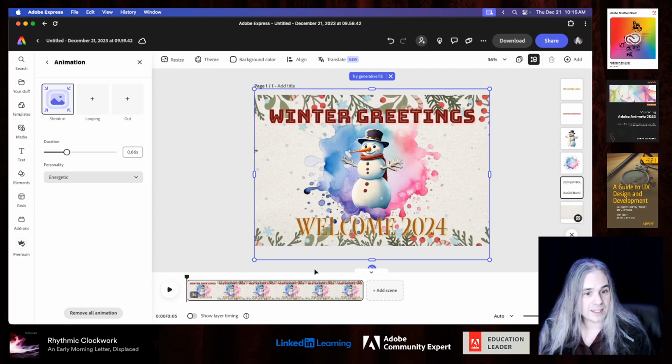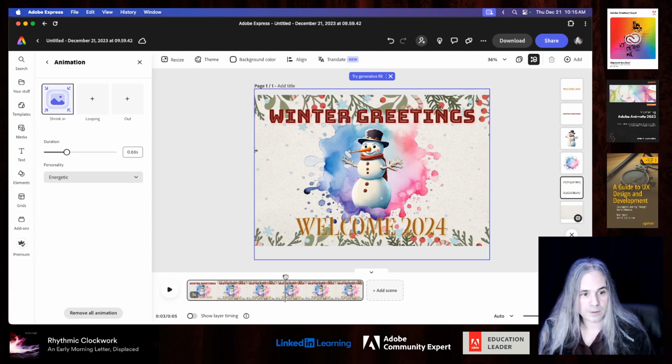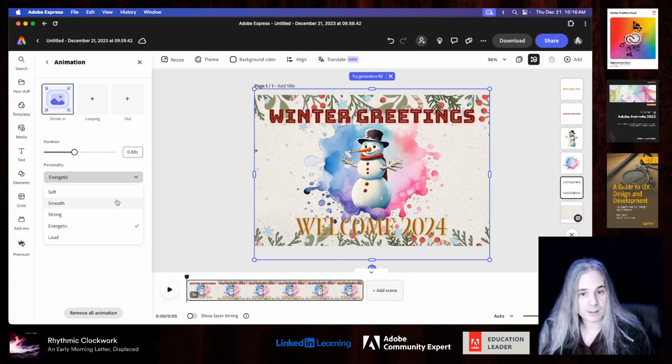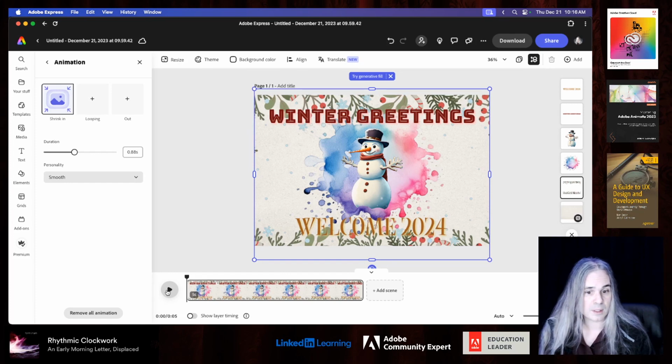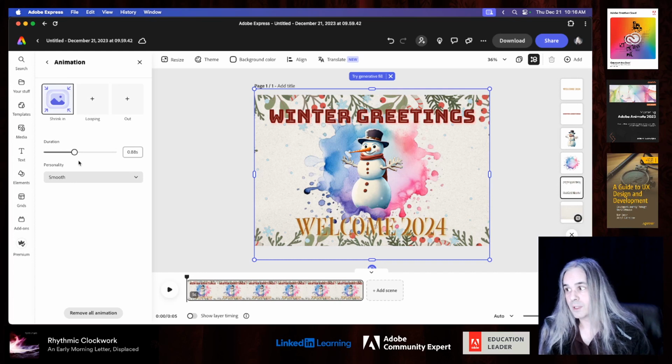So now we can see we have a little timeline here. We can play back that motion and so forth. So shrink, we got the duration of the shrink. Personality, right now it's energetic. You could do smooth, strong. Smooth's kind of nice, right? So like I said, you've got some very, very small things you can tweak when it comes to our animation here.